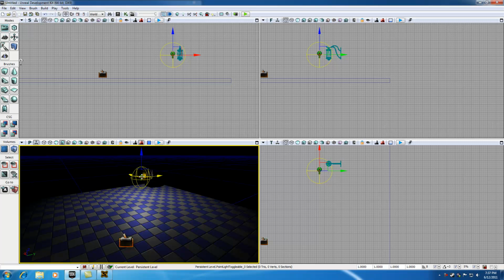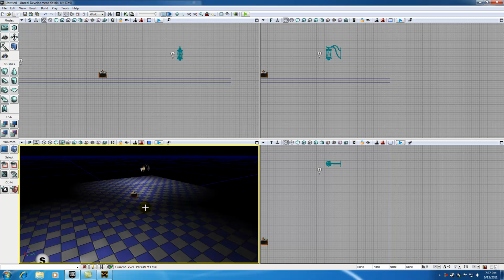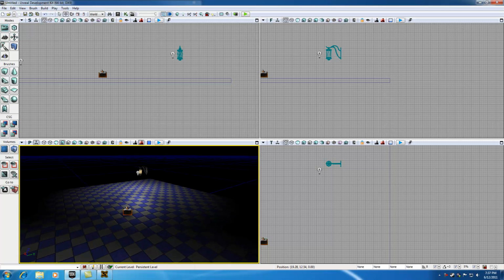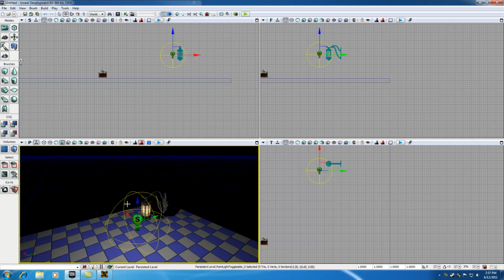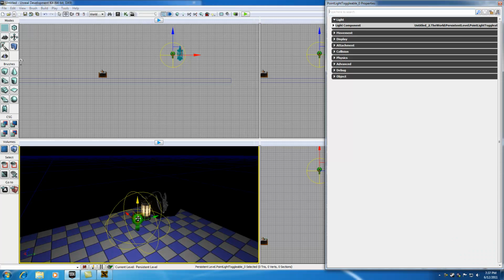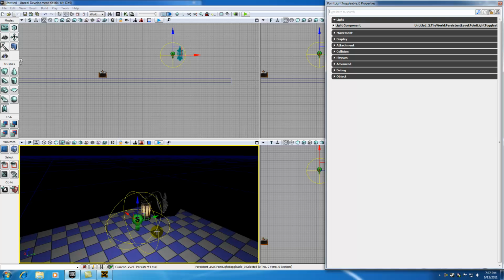However, here's what I want to do. By default, as soon as we start our level, well, it's not going to work because I didn't build my lighting, but as soon as we start our level, this light is going to be on by default. I actually want this light to be off by default, so as soon as we start our level we need to turn it off. In order to do that, you can either double click your light, or if you select it and hit F4, it's going to bring up the properties window.